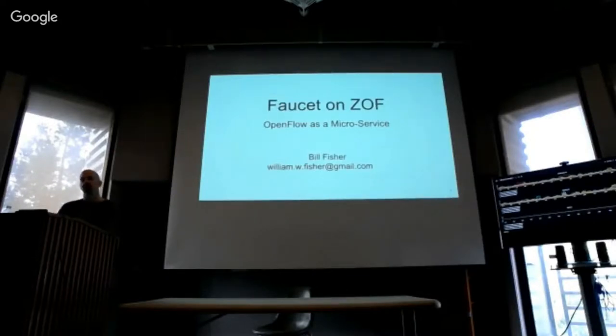So today I'm going to talk about the ZOF framework that I created, and how it uses a C++ microservice underneath it called OFTR, OpenFlow Translator, which is basically the thing that does the work for ZOF, and ZOF is actually pretty small.